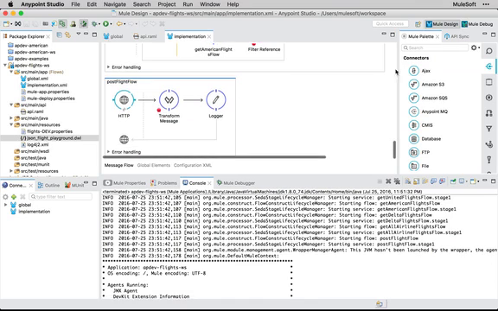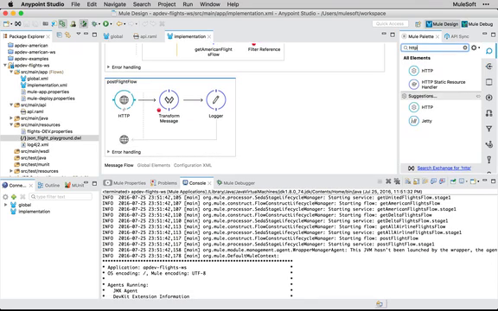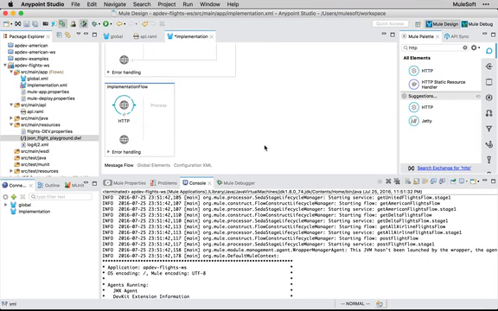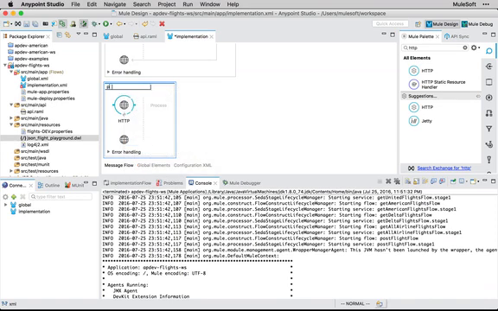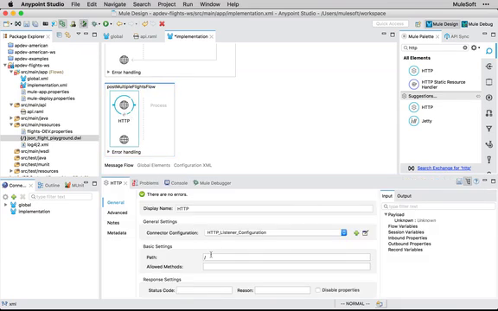let's drag another HTTP connector inside of the canvas, once again at the very bottom of the application. Let's rename this flow and call it post multiple flights flow. And we will select our HTTP listener. The path in this case will be multiple flights, and the allowed methods will be post.